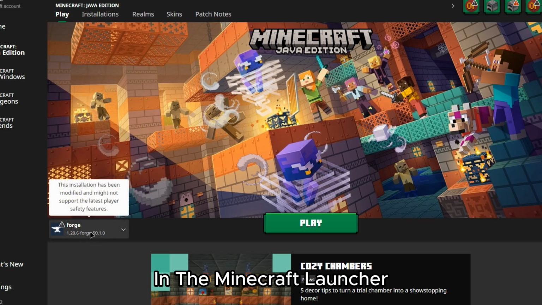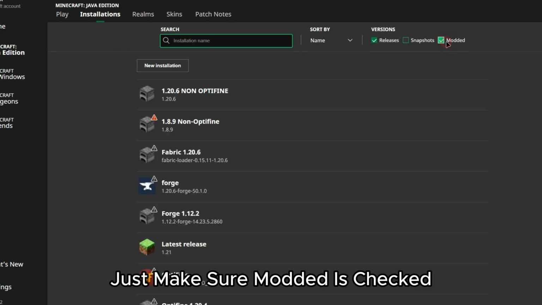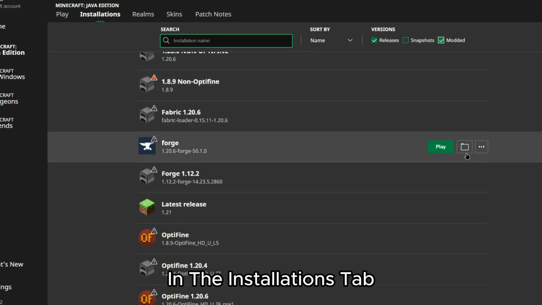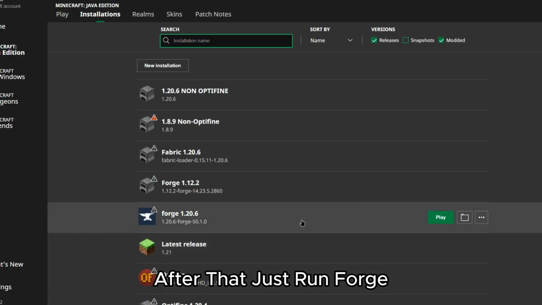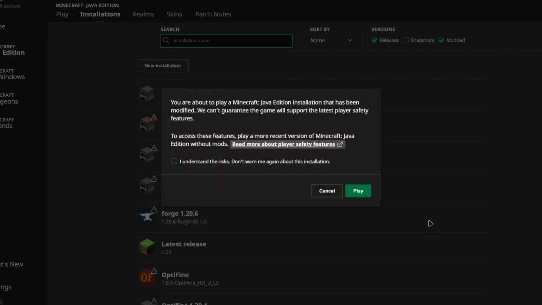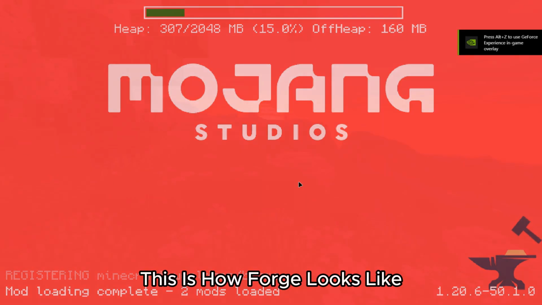In the Minecraft launcher, select Forge. If you don't see it there, just make sure Modded is checked in the Installations tab. You could rename it to Forge along with the version. After that, just run Forge. This is how Forge looks like.